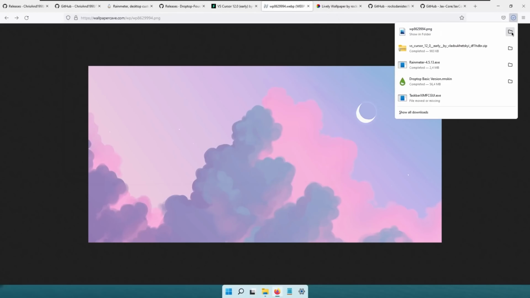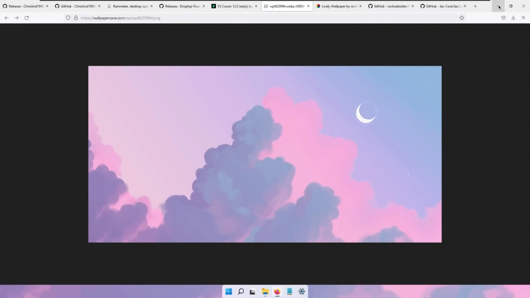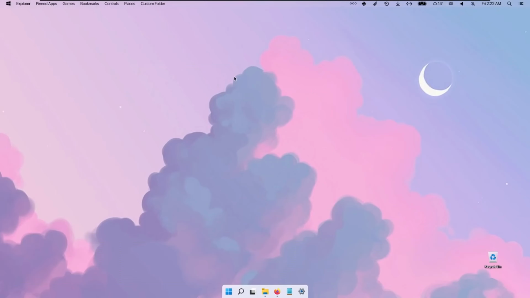Click save, and then navigate to your downloads folder, right click on the image, set it as desktop background, and as you can see, the wallpaper just changed. I think it looks just beautiful.